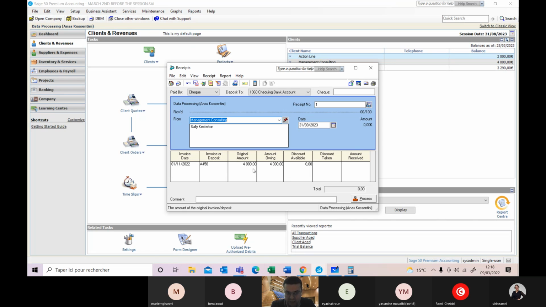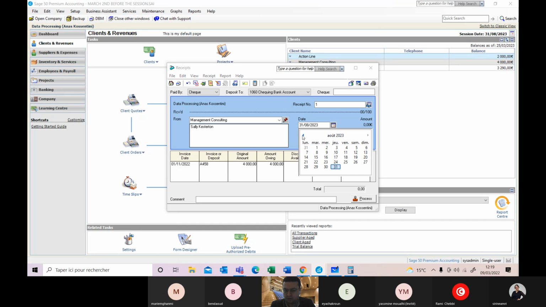I said I do have, you remember the invoice number A458. The invoice date was, let's say, November 1st, 2022, and we still have amount owing of 4,000. Okay, when exactly we received the money? Let's say it's March 9th. I select the date. This is the date of the transaction.